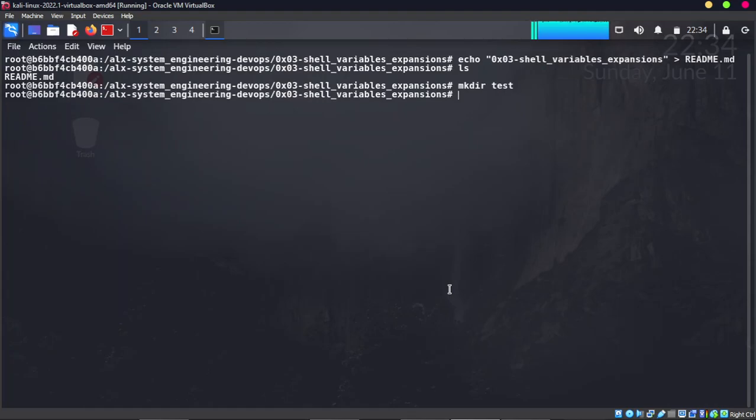So I make a new directory. The name of the directory is test. So let me cd into this test directory. Now in this test directory, I'm going to do two things. I will create 100 ordinary files, then I'll create 100 directories. So to create 100 ordinary files, I'll just use the touch command.